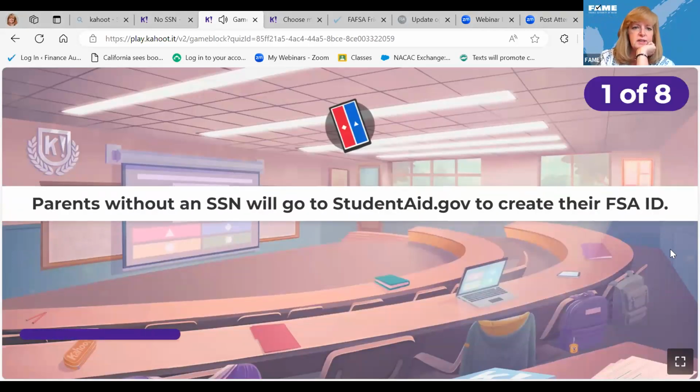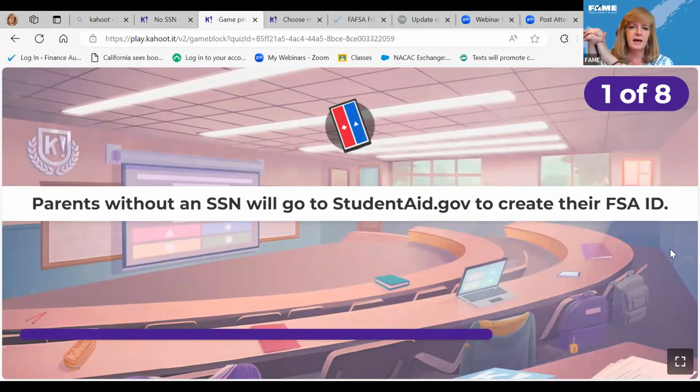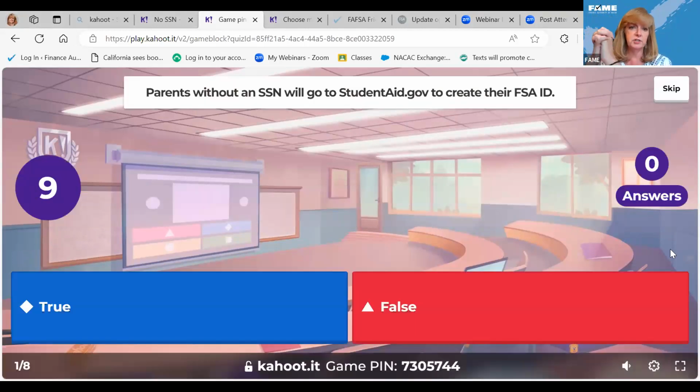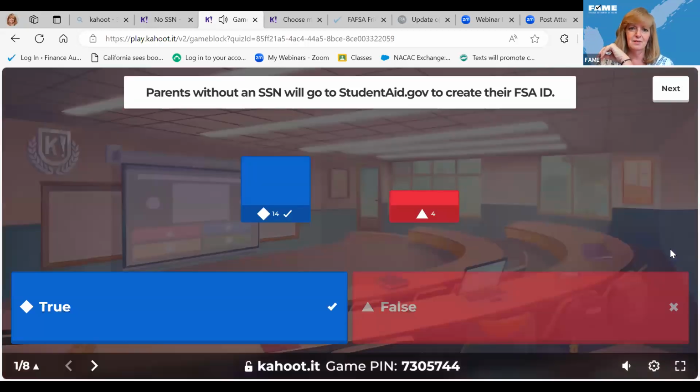This is a true or false. Parents without an SSN will go to studentaid.gov to create their FSA ID. Is that true or false? All righty, that is true. Parents are going to go to studentaid.gov to create their FSA IDs just like everybody else. Studentaid.gov, up in the upper right-hand corner, is where they will click on Start or Create an Account.